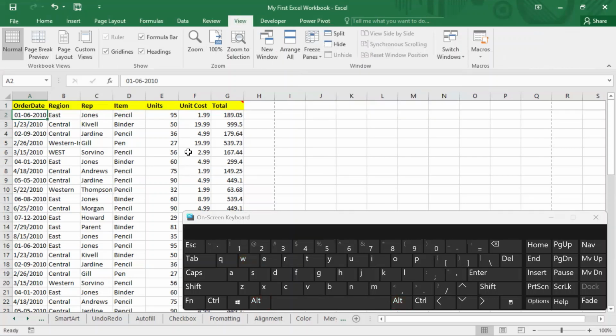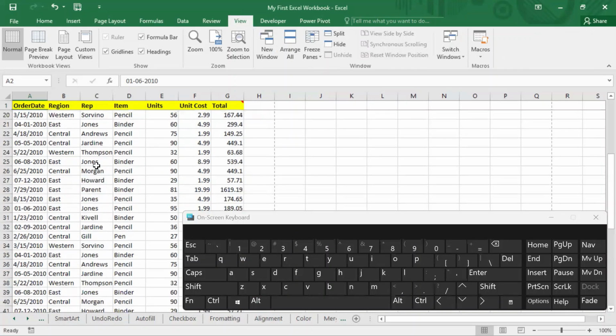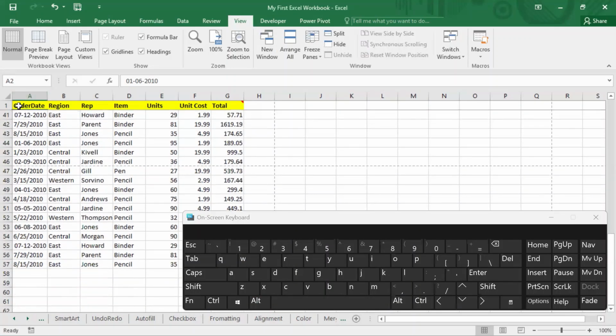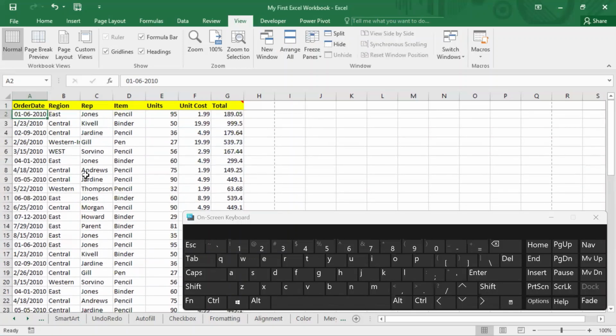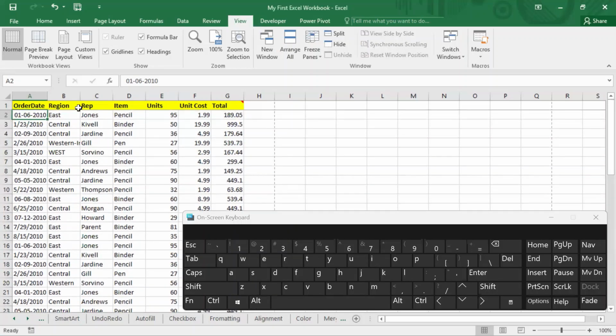Yeah, so it has added the line, which has frozen the first row. Same way, if I have to unfreeze this, again, I'll click on Alt W and 2 times F. Yeah, so it has unfrozen the pane once again.